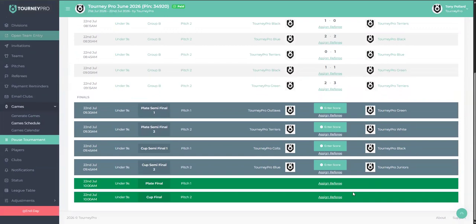So there you go. That's how you can manually weight a league if you find that all the points and goal differences and everything else are exactly the same. So yeah, that's quite straightforward as well.